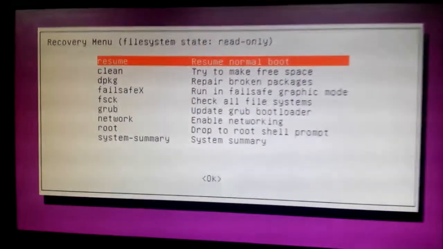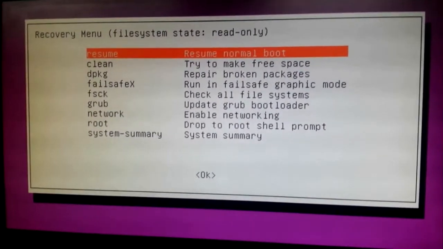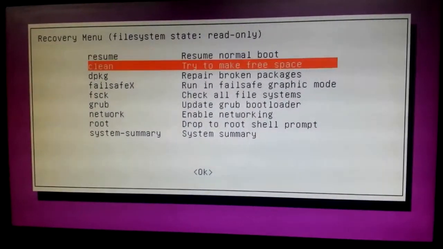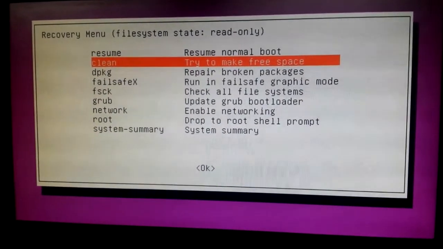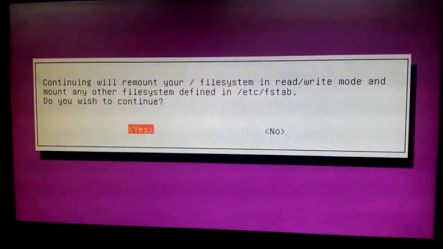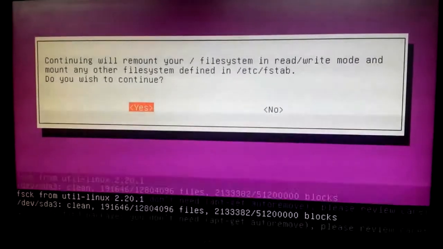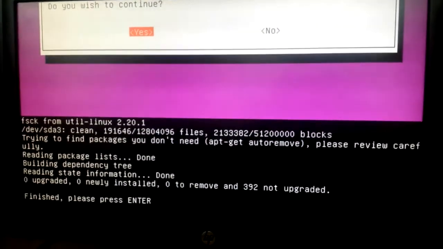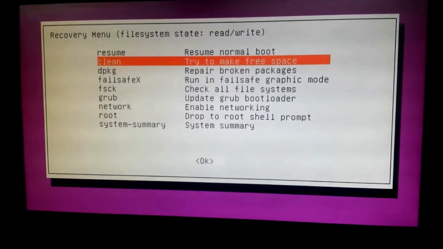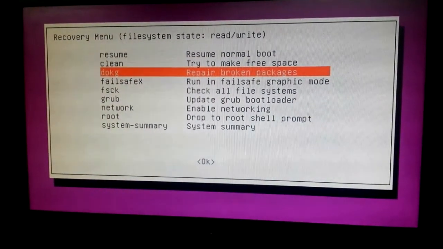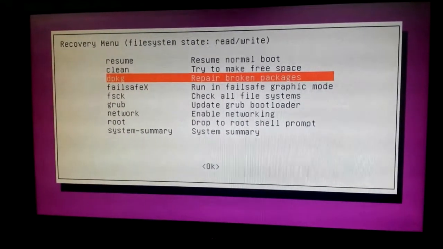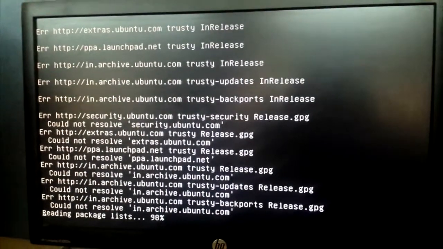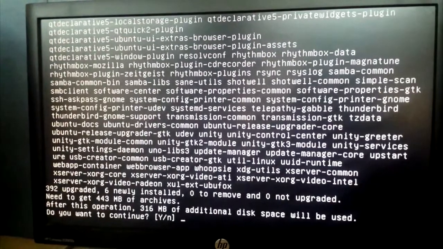Here we have the recovery menu. The very first option is to normally resume the Ubuntu. Next is to clean any unused packages and to free space. We press yes, and here is the process. Next we can choose to repair all the broken packages using the dpkg command. And it's going on and it's done.